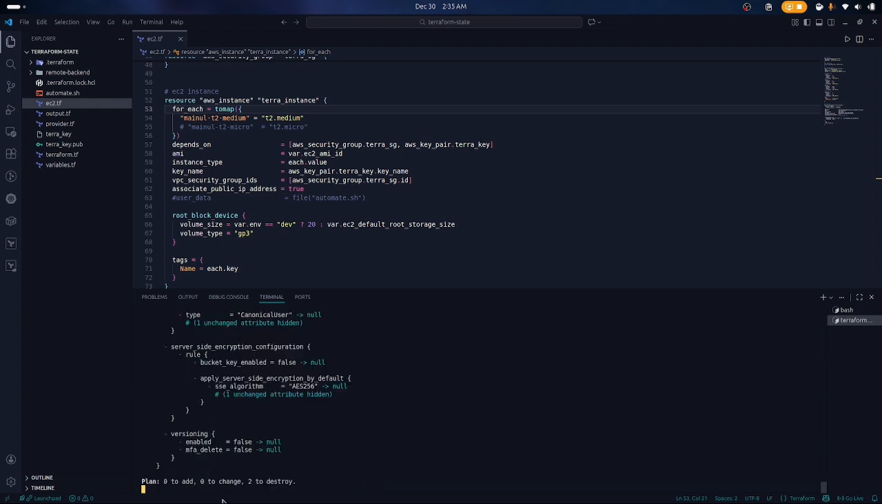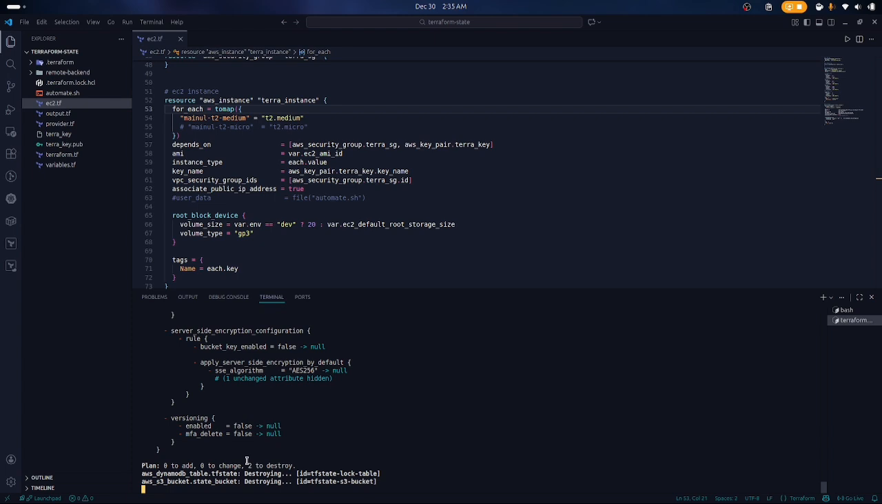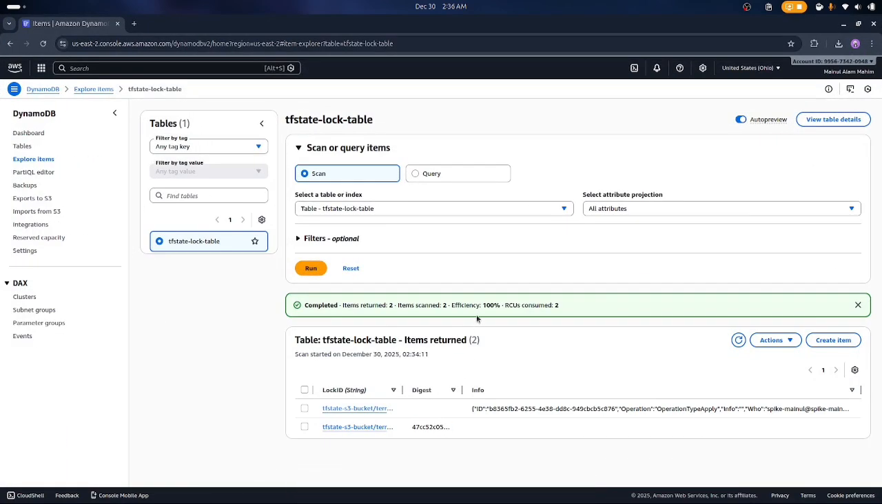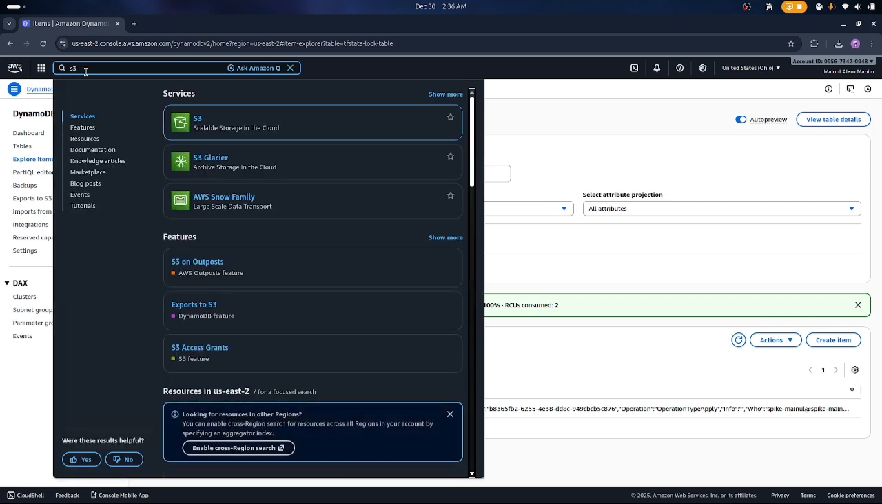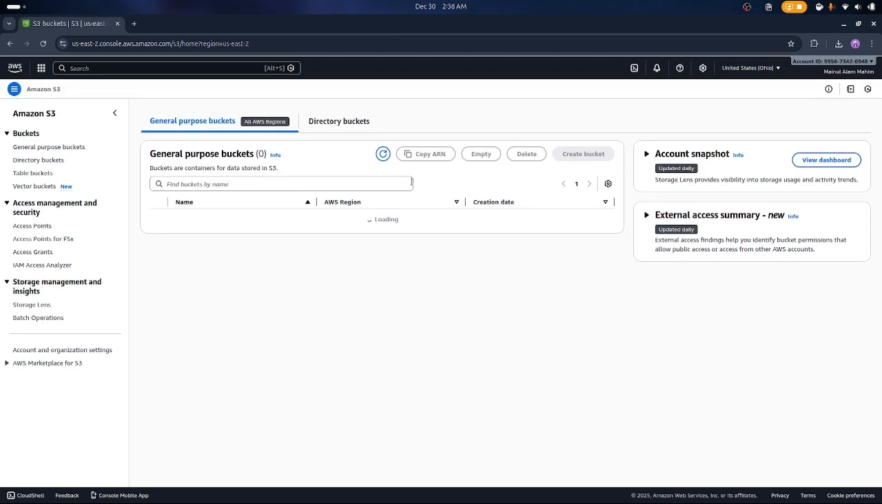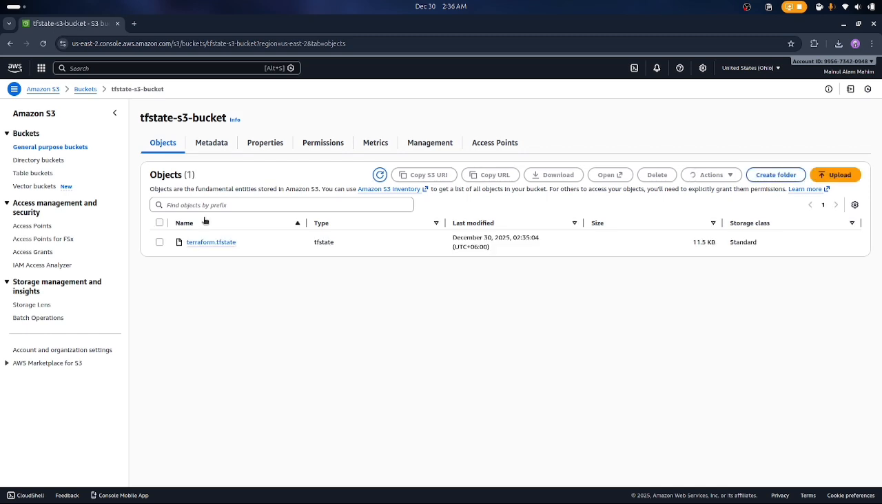If I cannot delete it, it's saying here you cannot delete the S3 buckets. Instead I am going to delete it manually. Let's see S3. After this, what will happen if I delete it manually?